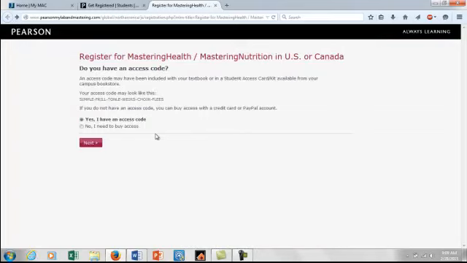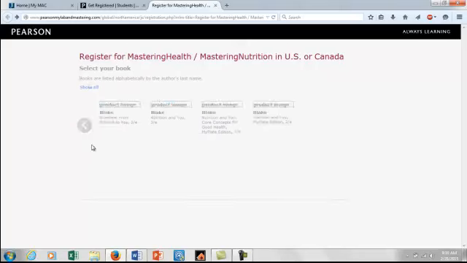If you purchased your book online used or got it from a friend used, you will likely need to buy access. The other option here too is if you have not yet purchased a book because you want to buy the e-text only rather than buying the paper book, you can do that. You would have to buy the e-text directly from this website. So you can click on I need to buy access, click on Next.